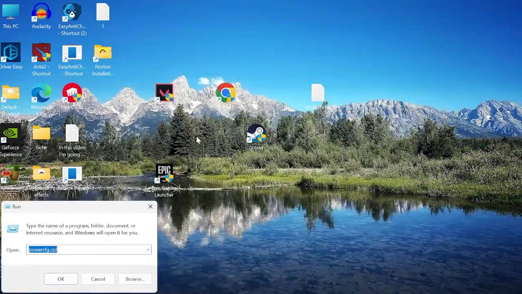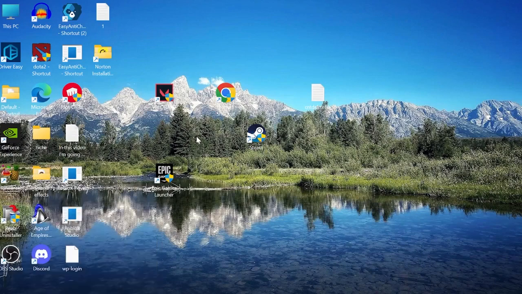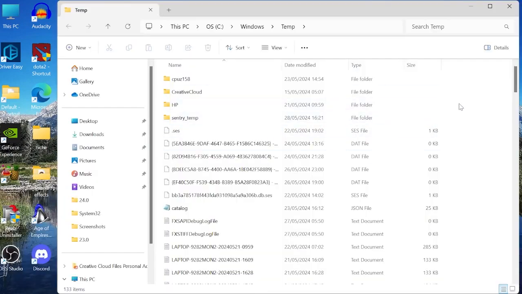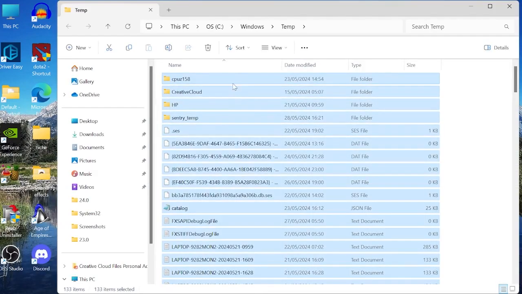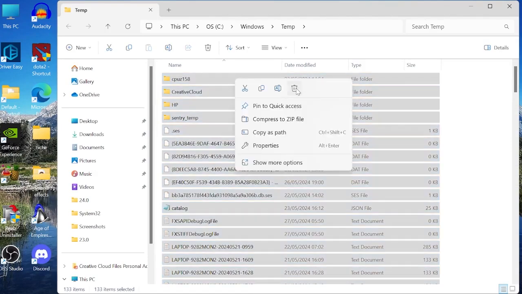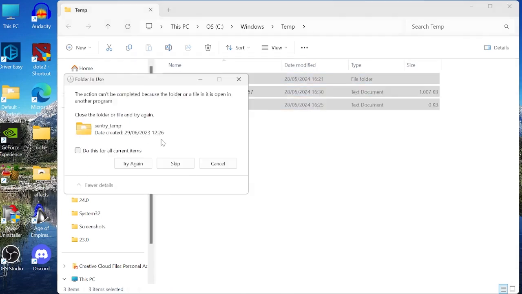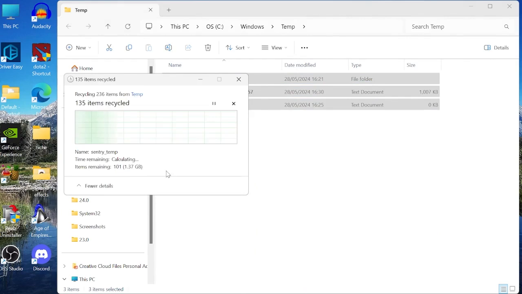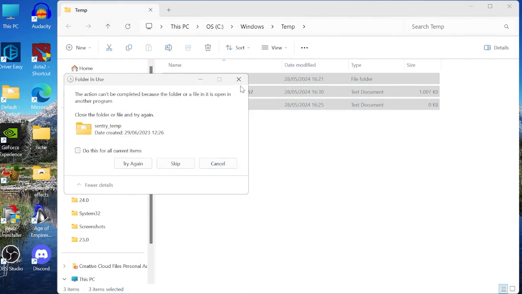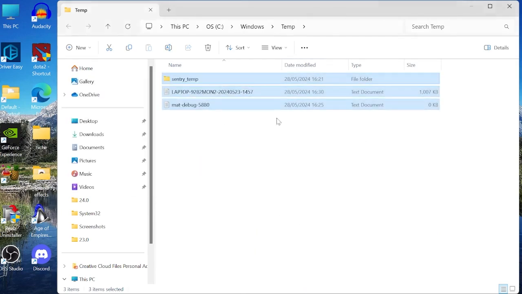Tap on the Run icon and search for Temp. Hit Enter, and you need to delete everything inside of this temp folder by pressing Ctrl A on your keyboard to select everything, then right clicking and selecting the trash icon to delete it. If you get a message like this pop up, just select Do this for all current items and select Try again. There might be some folders that it won't be able to delete, but that's absolutely fine.